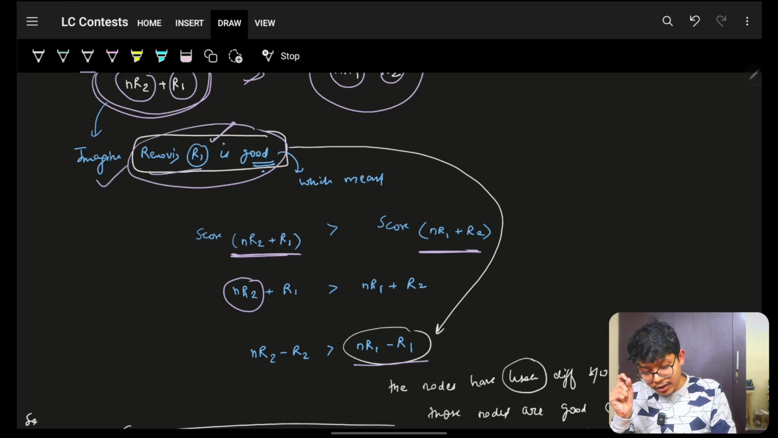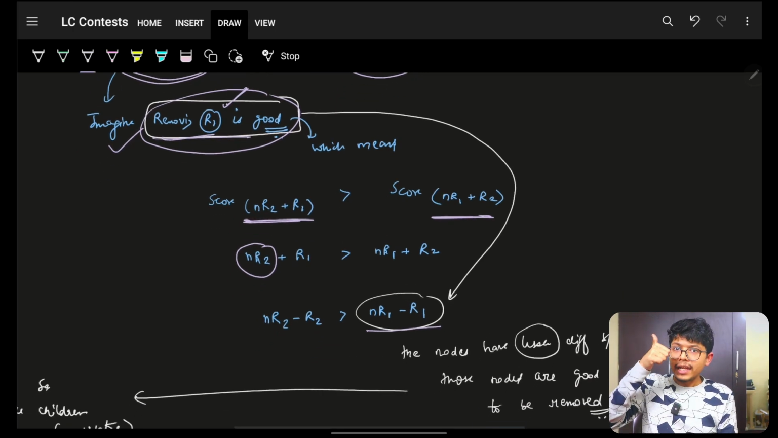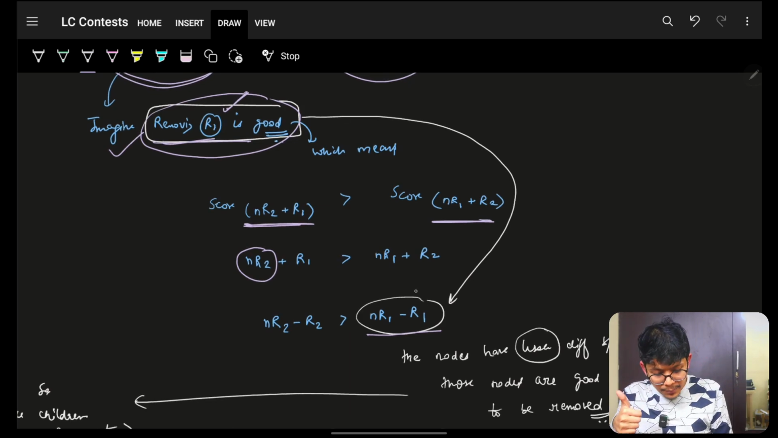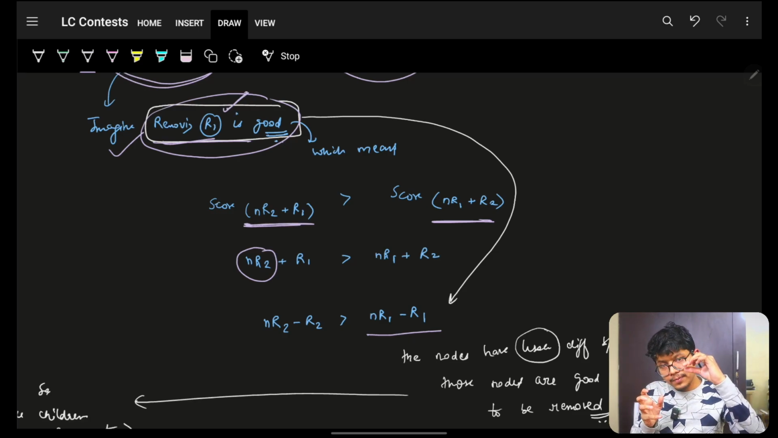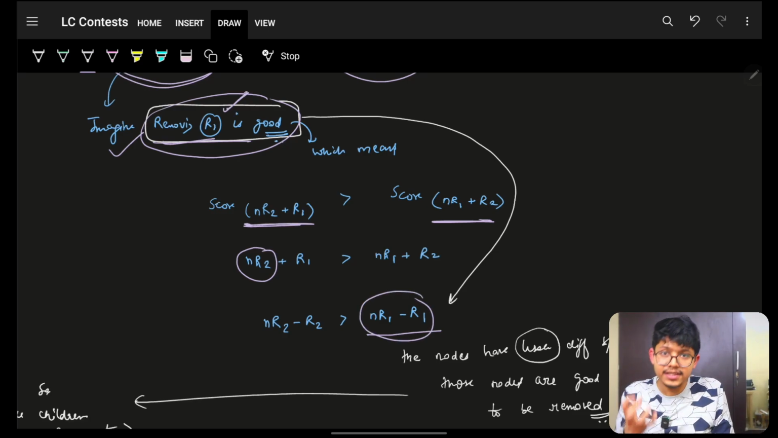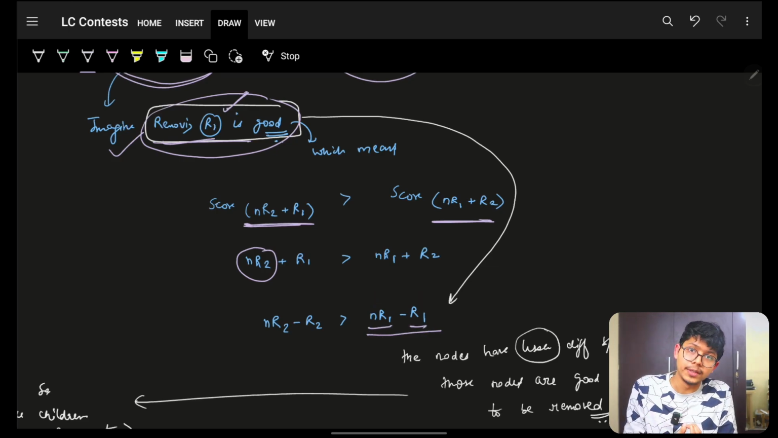Now, going back to the assumption, I assumed that removing R1 is good. If removing R1 is good, it brings me to a relation that removing that specific edge is good whose difference is smaller. Difference between what? Difference between not removing and removing.